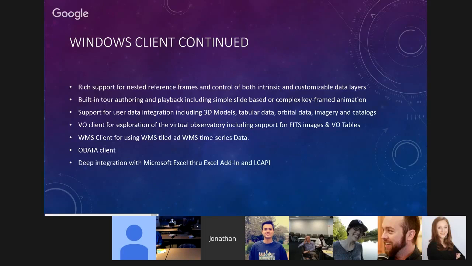We have a deep integration with Microsoft Excel through the Excel add-in, and that Excel add-in, as powerful as it is, uses nothing more than the features that are available to everybody through the LC API. So essentially anything that the Excel add-in can do, the LC API can do, and more. That means all that power is also available to anybody who wants to code against it.